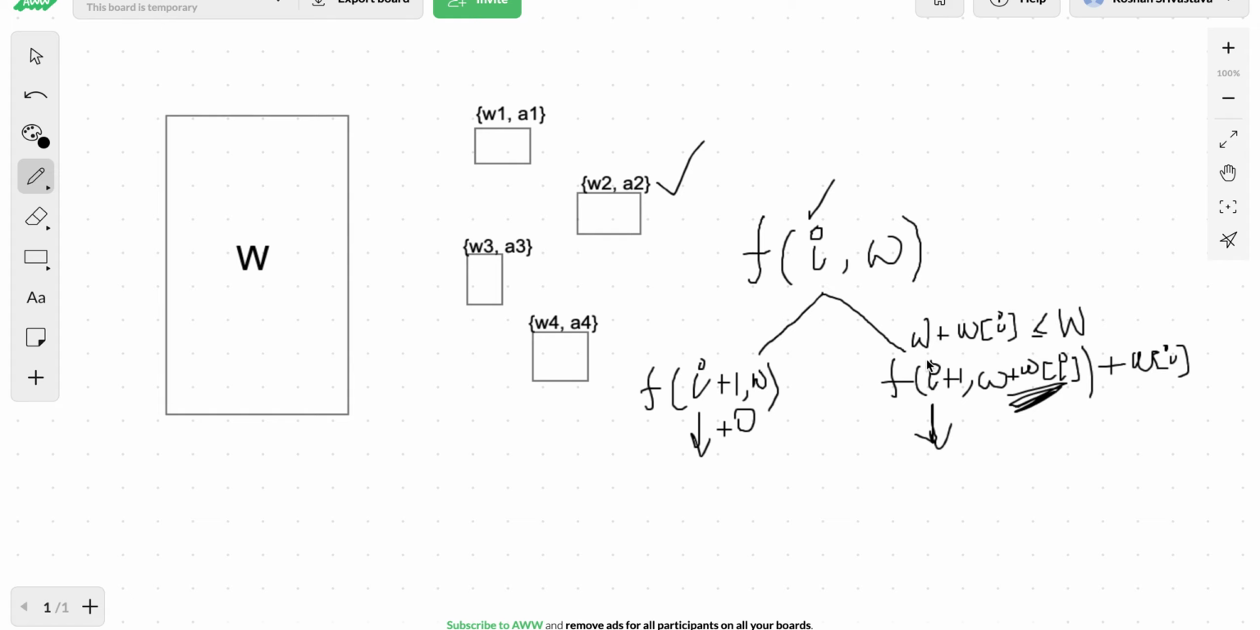Now let's talk about what should be our initial state. The initial state is that we are first going to decide on the 0th item, and till now we have 0 weight included in our knapsack. So we will start from this initial state, and we'll try to solve this problem recursively, and then we'll try to memoize it. So let's see how we can code this one.